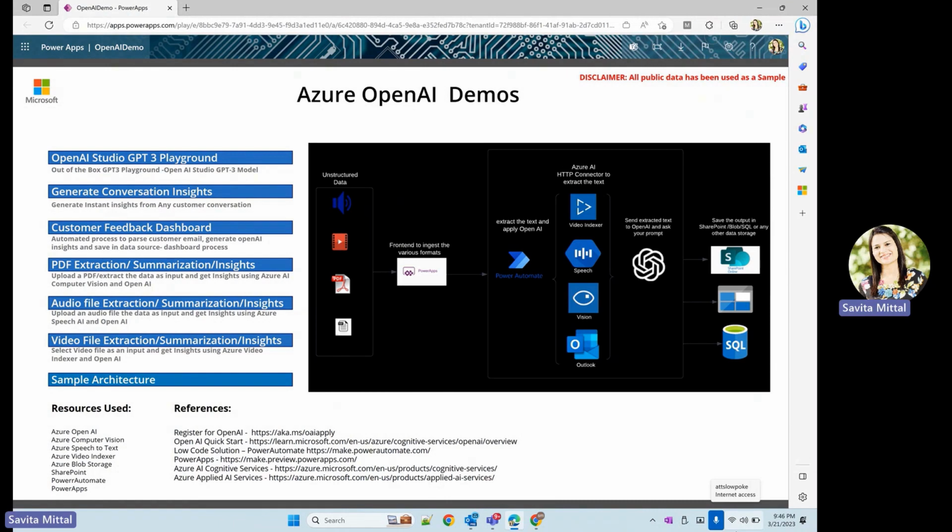OpenAI is a cloud-based platform that offers advanced artificial intelligence capabilities to businesses and individuals. With Azure OpenAI, you can build intelligent applications, automate processes, and gain insight from unstructured data using natural language processing, computer vision, speech recognition, video indexing, and machine learning capabilities. I'm very excited to present this OpenAI demo.